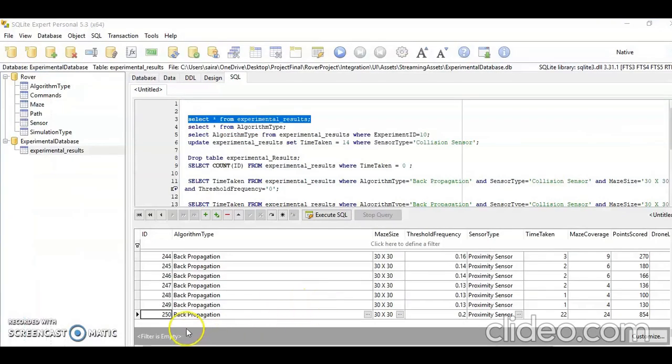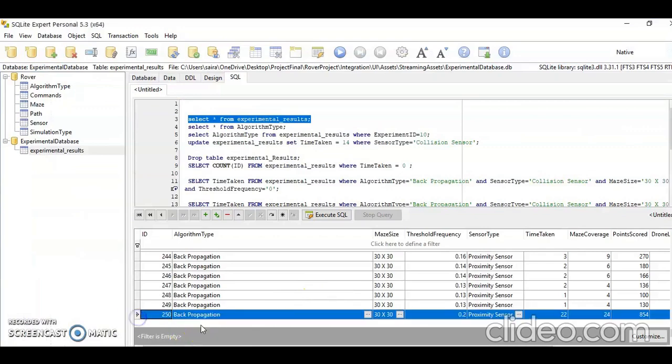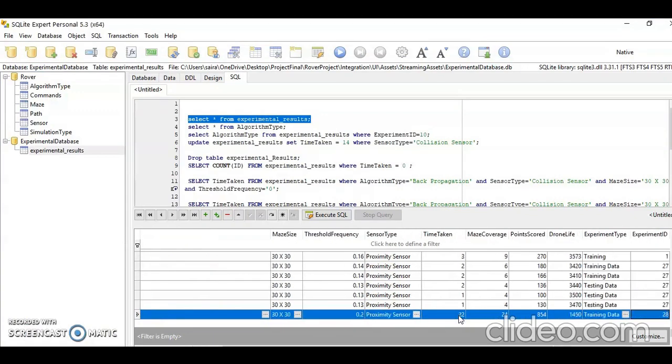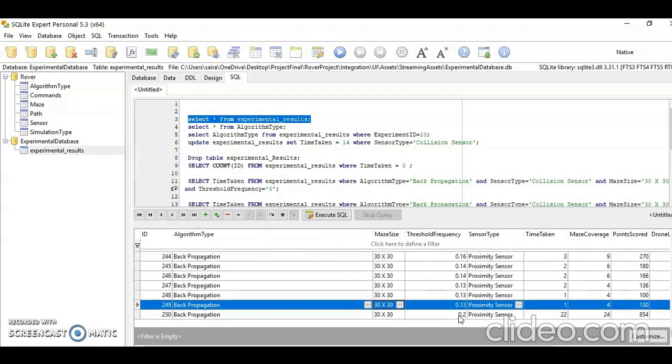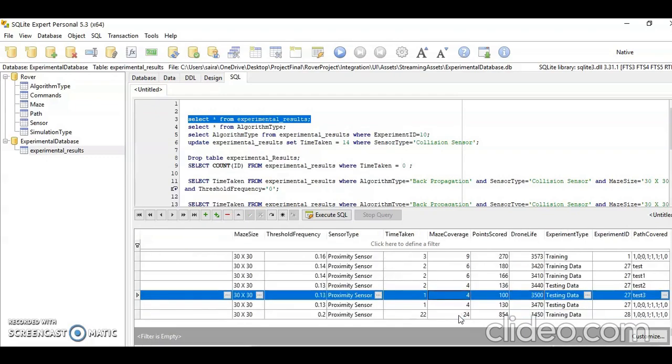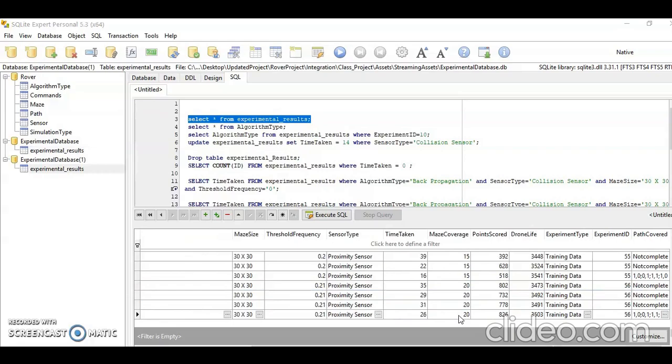This is our DB and these are the values that are stored till now. So threshold frequency, sensor type, and what is the time taken, and back propagation and all. So this is regarding our component, experimental design. Thank you.